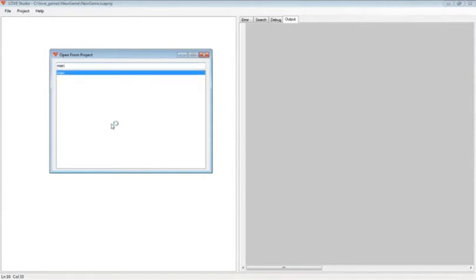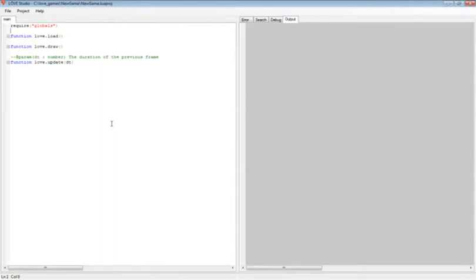Main, for example, is necessary for any LÖVE game. The file that I included contains just some basic callbacks for loading, drawing, and updating. It also requires the globals module at the top of the file, and this means that globals will be required as soon as the game starts up.